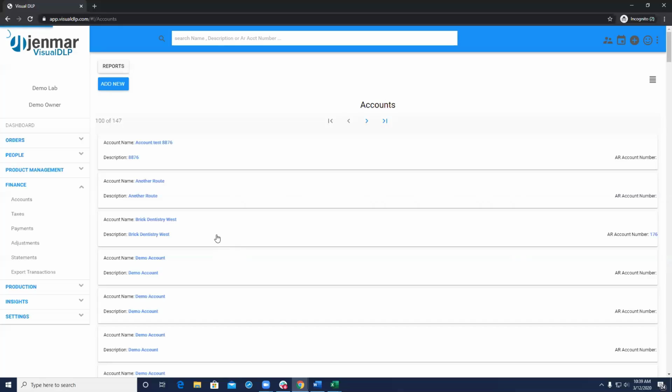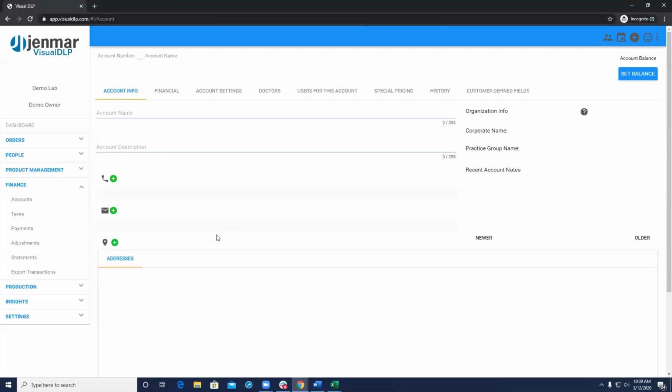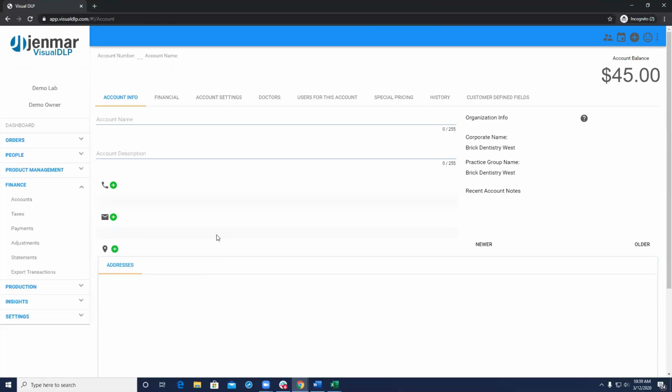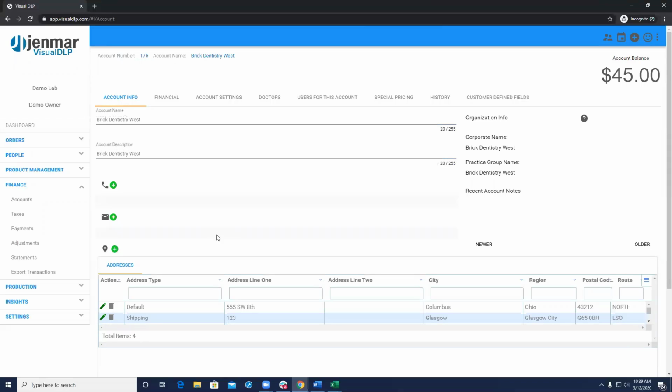Now let's go into an account and let me show you what I'm talking about. If you remember, this is something I like to say every time I do one of these. In our software, we have two layers: accounts and then doctors. Accounts are what get statements. The doctors are simply a list of names that can make charges onto the account.